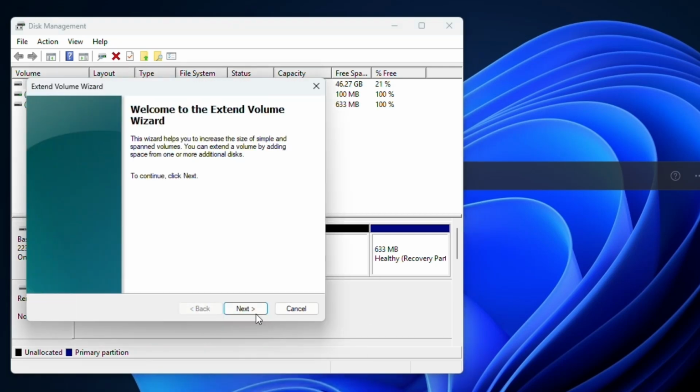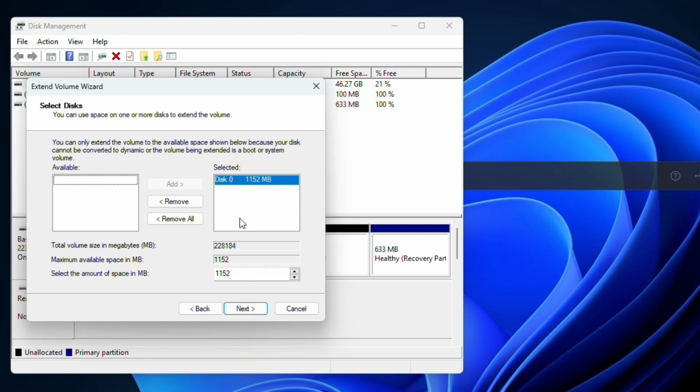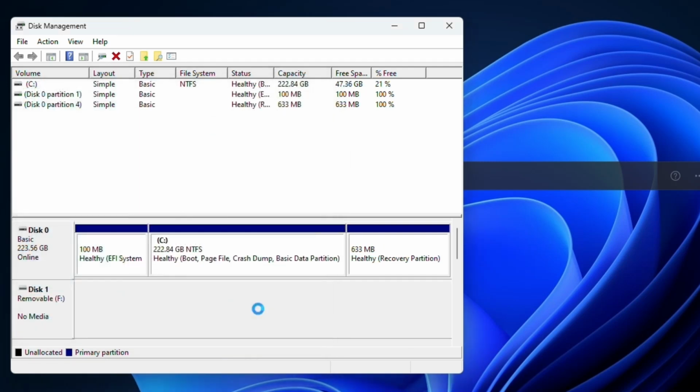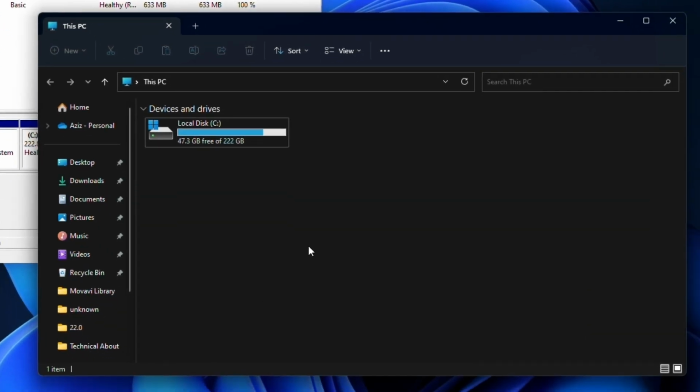In the Extend Volume wizard, click Next to proceed. On the next screen, you will see the available space that can be added to the selected volume. Click Next to continue. That's it. You have successfully extended a volume in Windows 11 using the Disk Management tool.